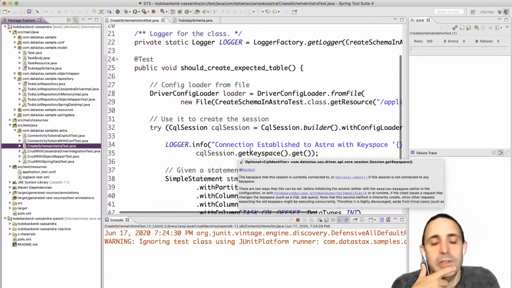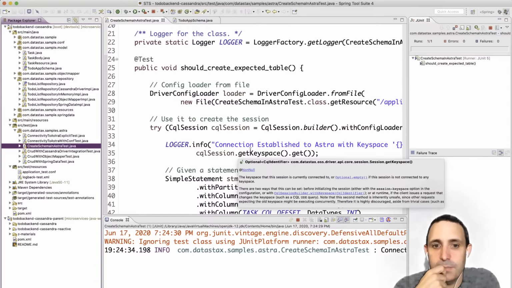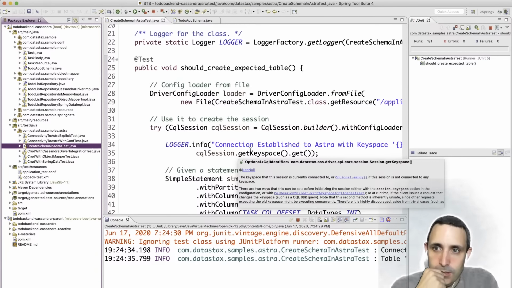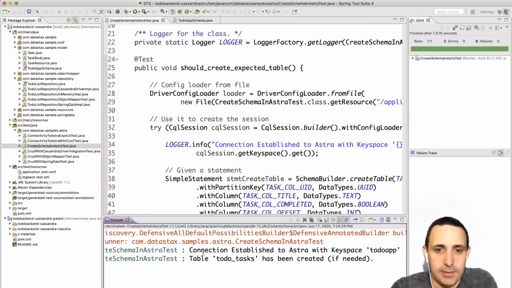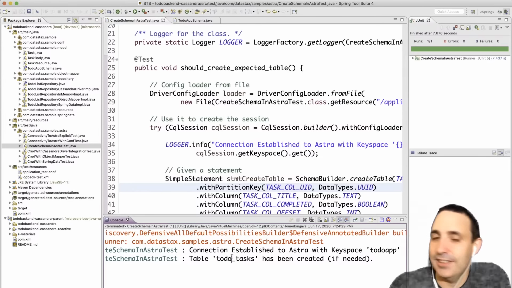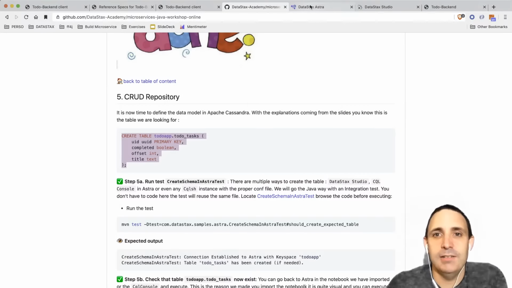In the README, again, you have the Maven test -d and the class name. Okay, so, table ToDo has been created. Well, don't trust the log. Let's go back to Astra.